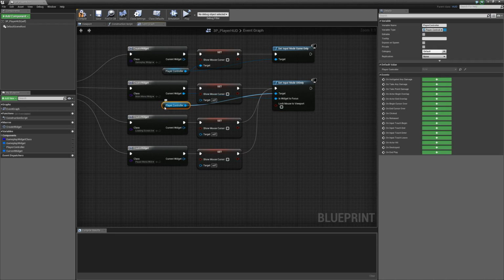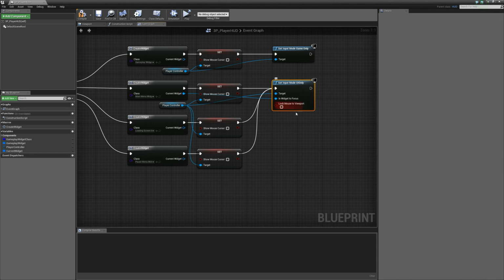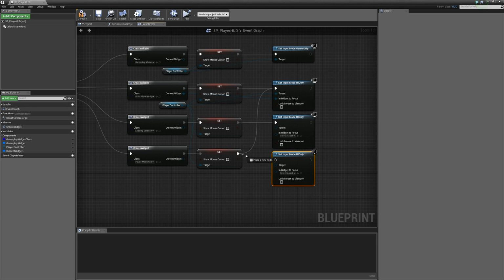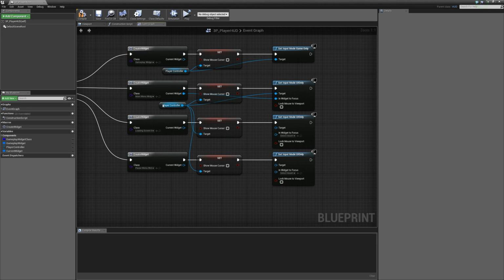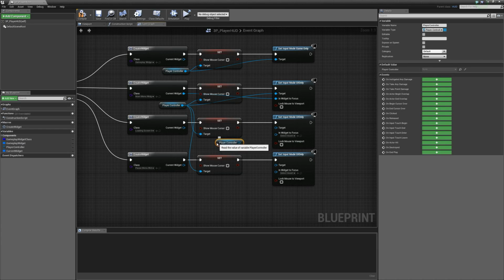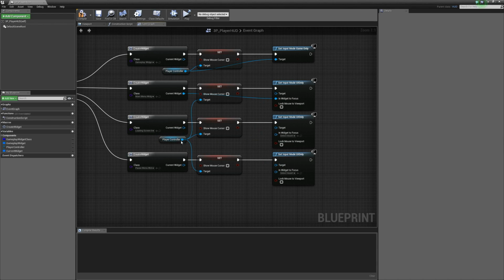And I am going to plug in the player controller to the targets for our show mouse cursor. And I'm going to actually duplicate this set input mode, one for each one of these. And we're going to have to plug in a reference to our player controller to each one. So I'm just going to make a copy of this and replug in the targets. I'm going to do it this way: I'm just going to add in a reroute node and spawn everything off of that reroute node. Like so.